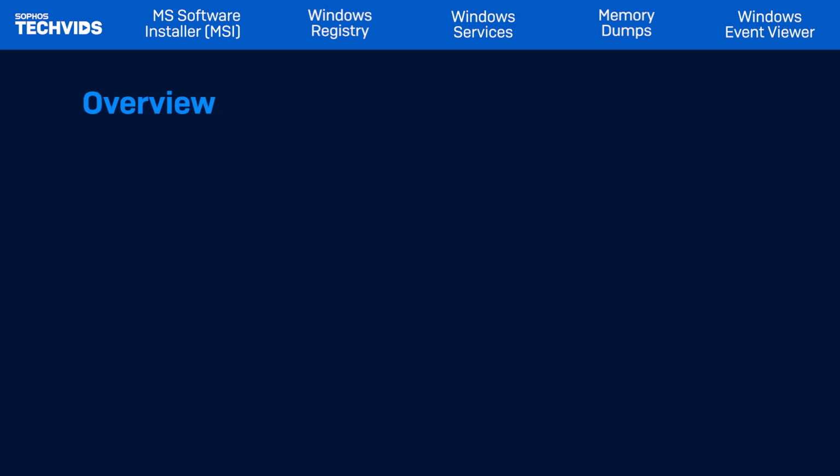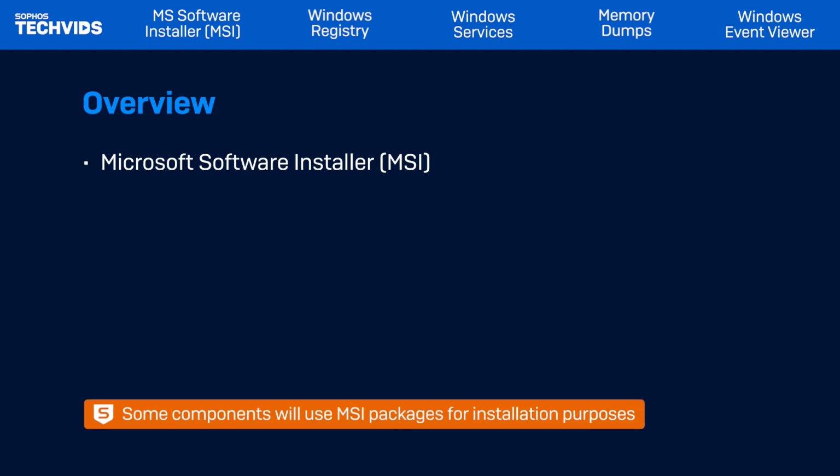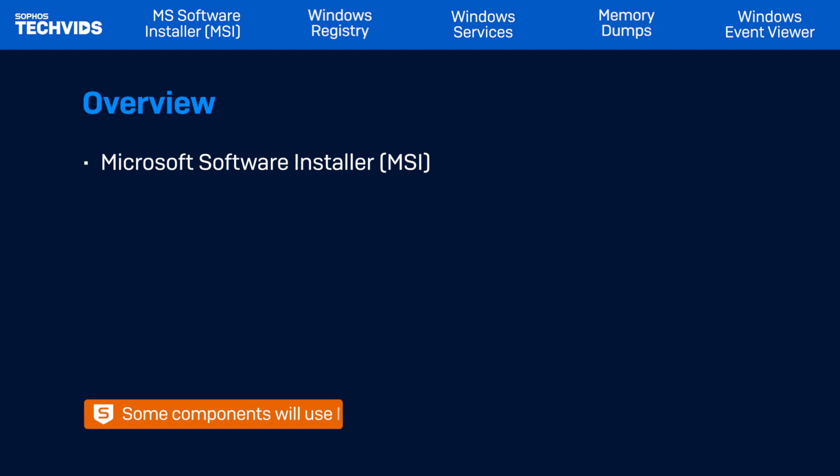The topics we'll cover are as follows: Microsoft Software Installers, or MSIs. Some components of Sophos endpoint will use MSI packages for installation purposes. We'll look into analyzing install and uninstall failures by highlighting what to look for in the logs.